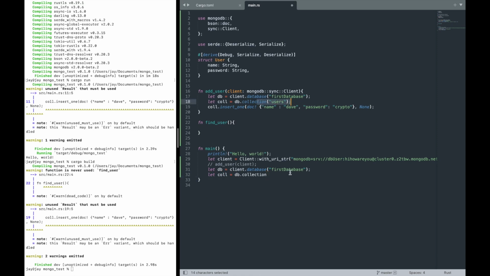Then we're going to do let collection, which is going to be db.collection. We can just do this, but since we do have it in the structure that we want, as soon as we get it we want to convert it into the struct. This is the type that we're looking for. So we're going to say User, and then users. The users collection has this type, which is a name and password.